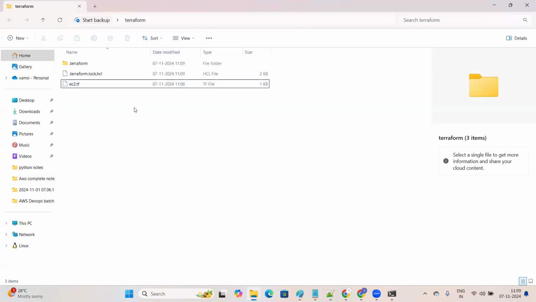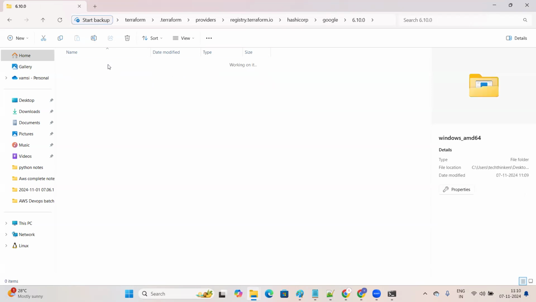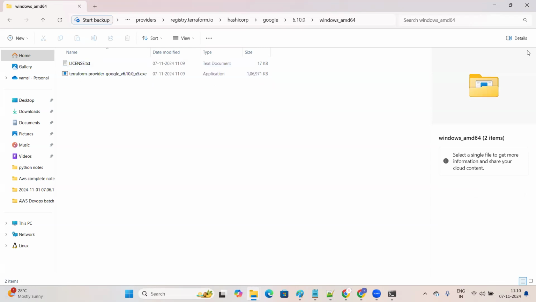When I'm minimizing it, you see here, earlier I had only this file, ec2.tf. Now it has downloaded the entire folder of AWS. It is downloading the entire folder of AWS. Maybe we have downloaded the Google one. Okay, we don't need to use this one.